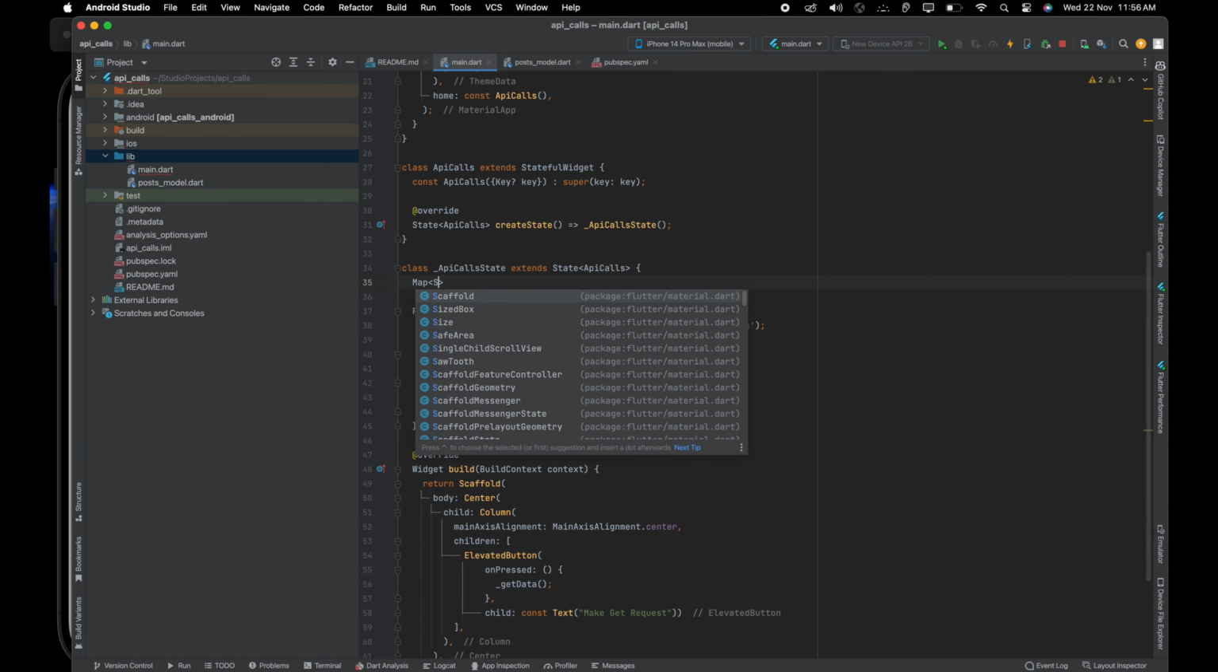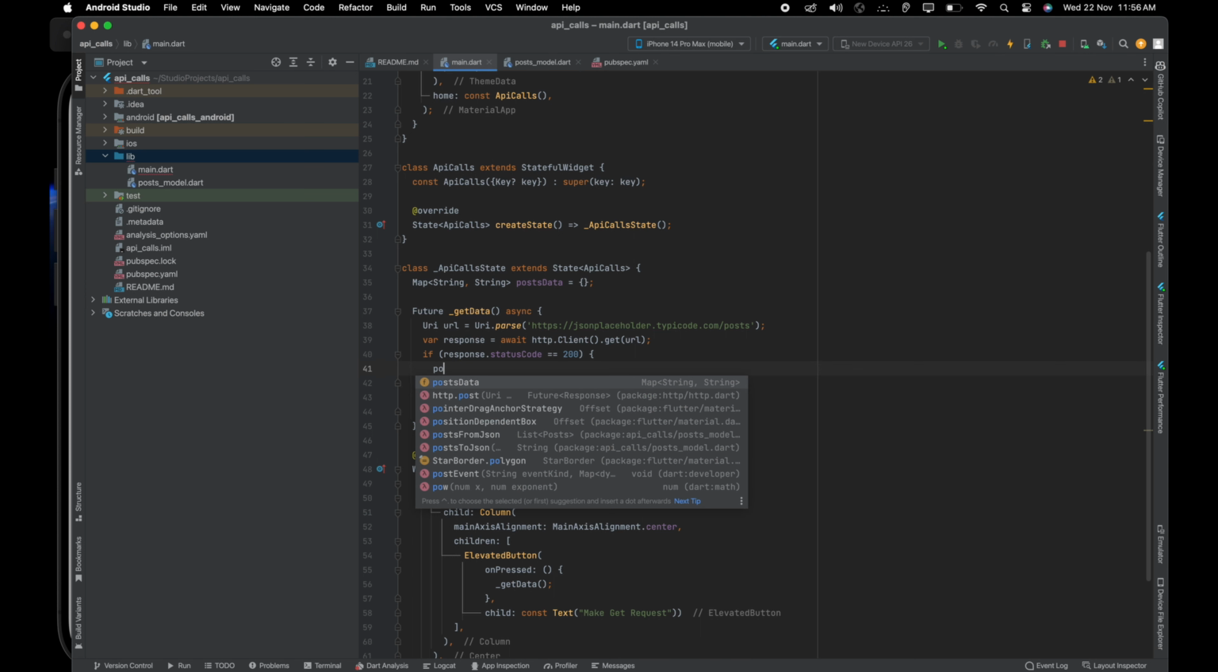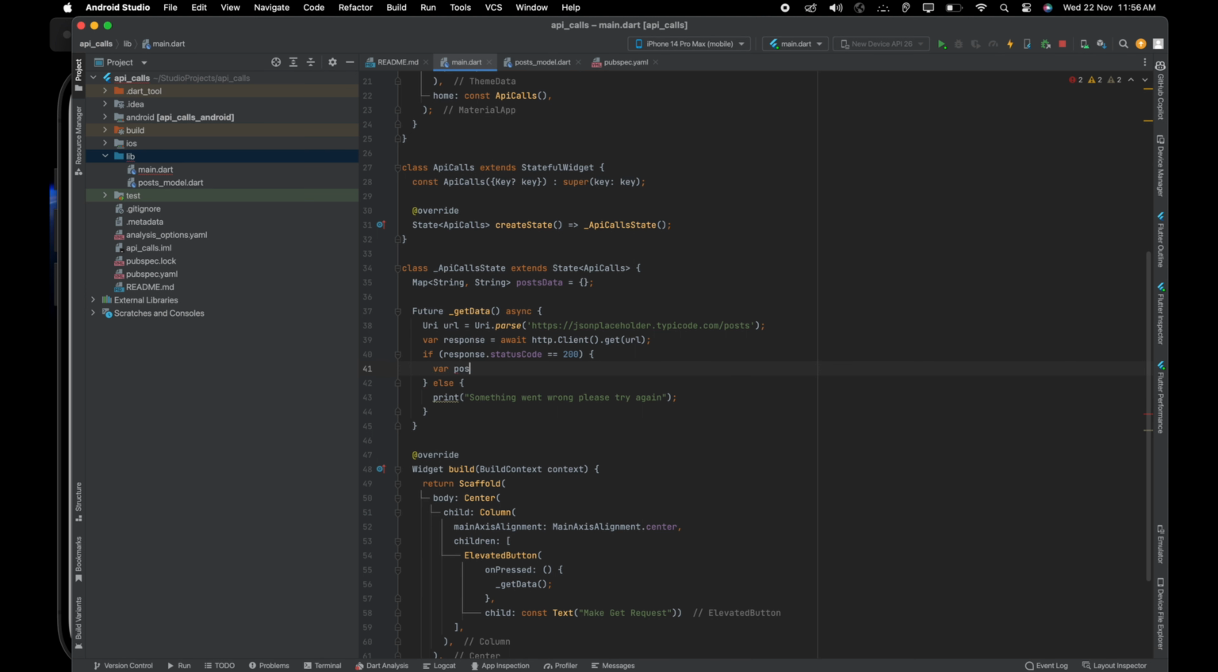Up above, create a map variable to house our results. I've dubbed mine PostsData, a map with keys and values all jazzed up. Now, dive into our method and conjure up a variable called posts. This wizard will summon our model's posts from JSON method, transforming the string into a list of posts.